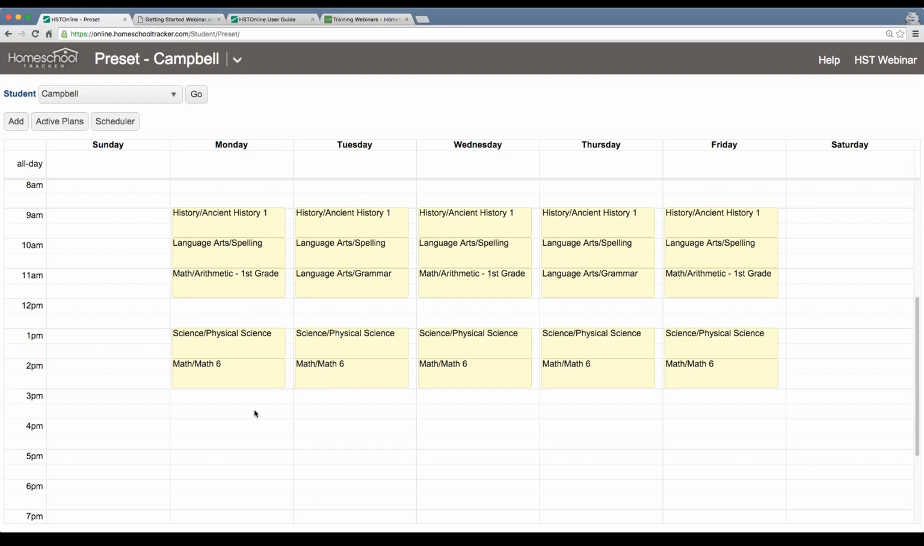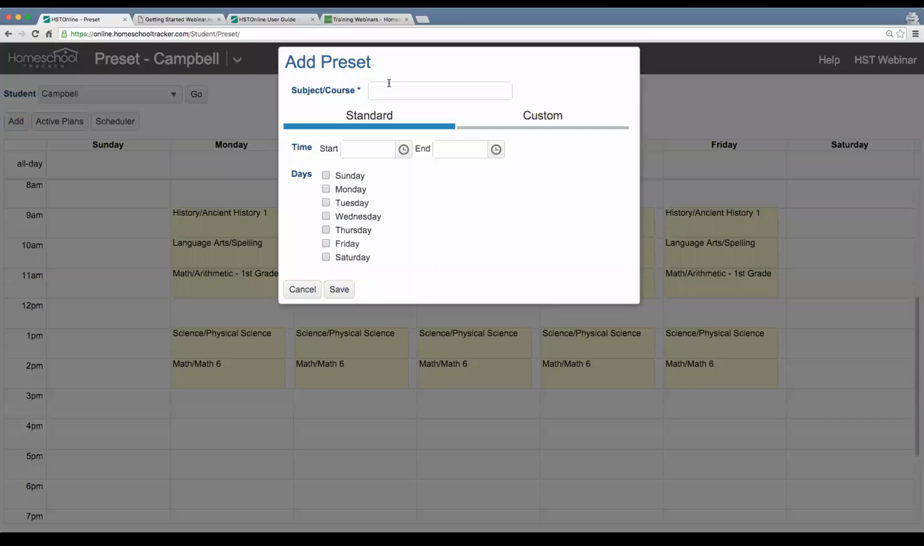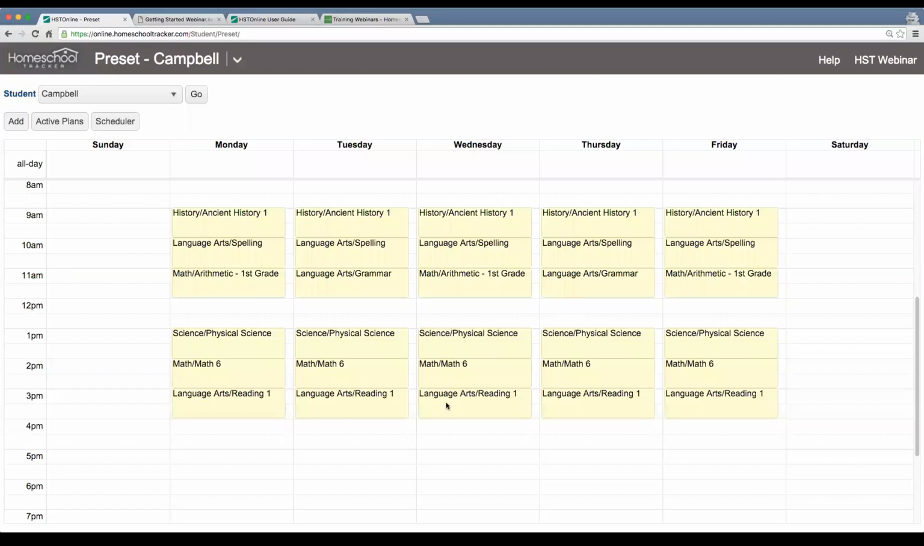So I'm going to go ahead and create a new preset. I'm going to do one for reading 1, and we're going to have it start at 3 p.m. and end at 4 p.m. And we'll do that Monday, Tuesday, Wednesday, Thursday, Friday, and save. So there we go. I have my new reading 1 preset from 3 to 4.